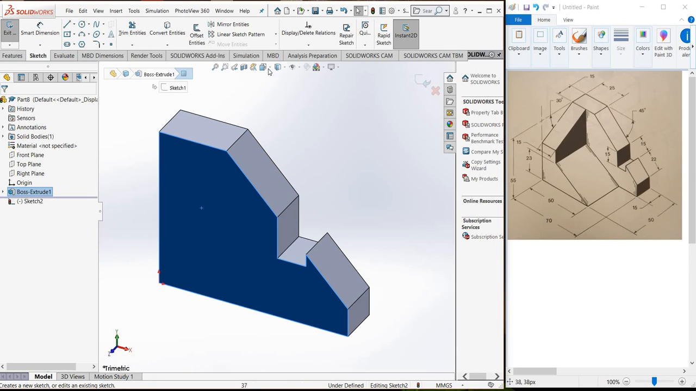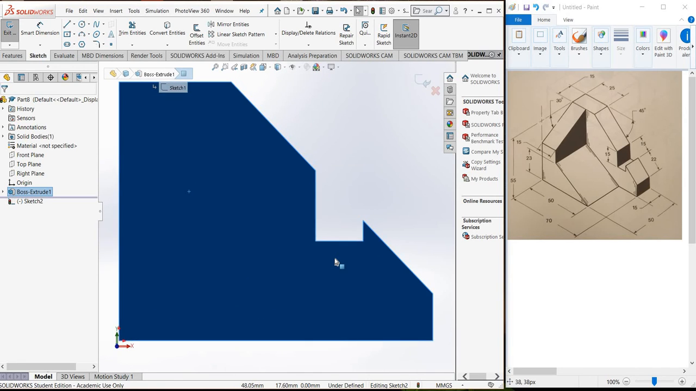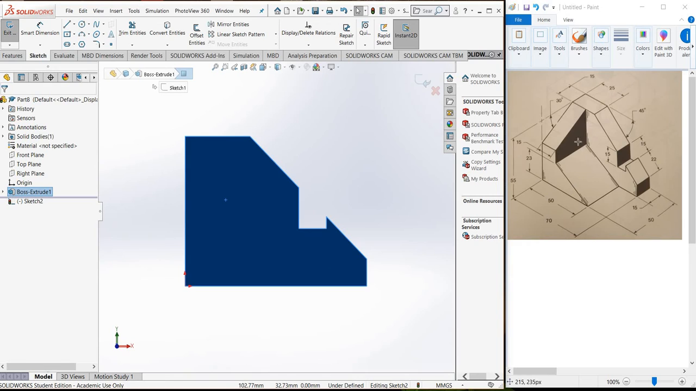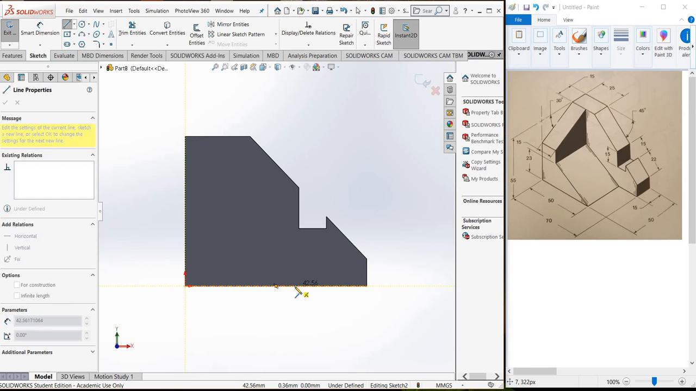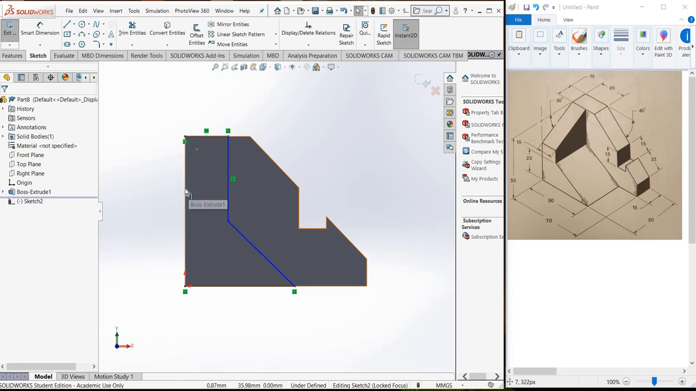Sketch. And click view orientation and then normal to. And we're going to make a profile on this surface. So use the line tool at this point. Like that. And then we're going to click this edge and then click convert entities.